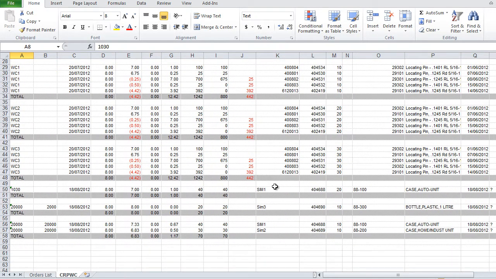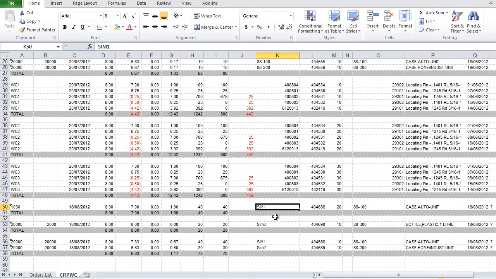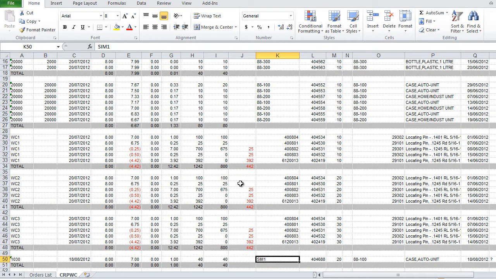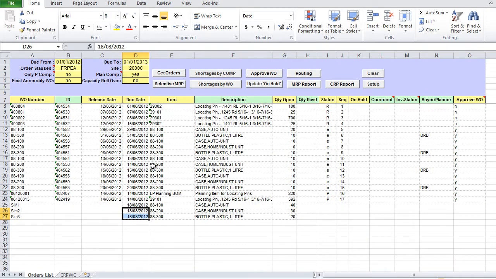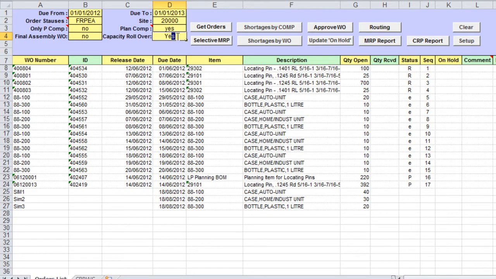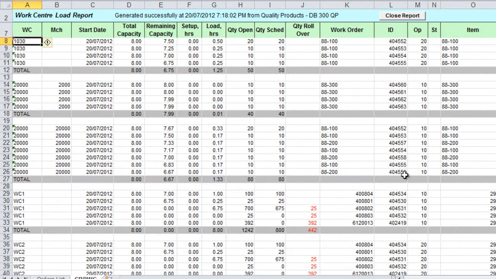As you can see, here is the plan for your simulated work orders. By default, What If Work Order Management Workbench assigns the entire load for an operation to its scheduled start date. If the operation runtime is longer than 1 day or work center does not have required capacity, load can be rolled over to the next working day. And you can check that by going back to the Orders List tab, and let's change the capacity rollover to yes. We then rerun the report. When the capacity rollover flag is set to yes, excessive load is automatically rolled over to the next working day.